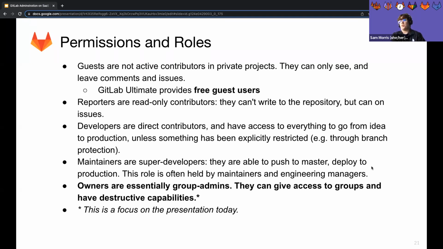So let's dive into the different types of roles. First off is the guest role. So guests are not contributors to private projects. They're not pushing code. They're not contributing to anything specific. They can see and they can leave comments on issues. That is pretty much it. And GitLab Ultimate does provide those free guest users. So that's a really great option for folks who don't need so much visibility into a project, but they do want to be members of it.